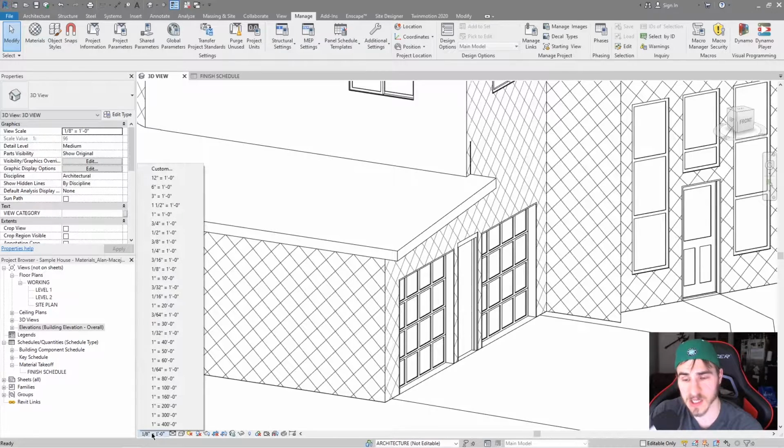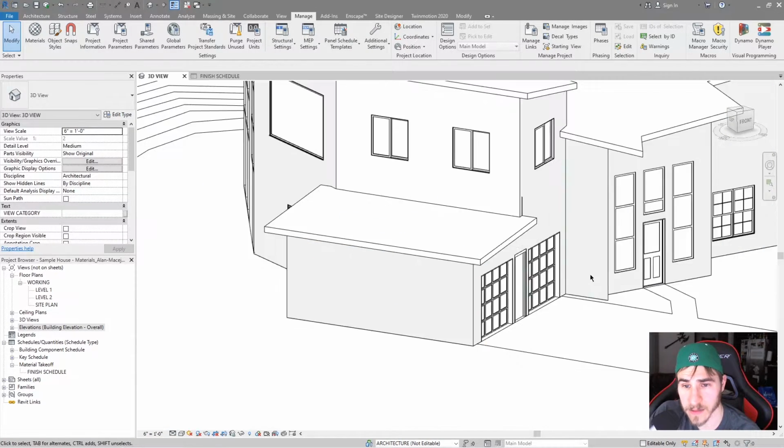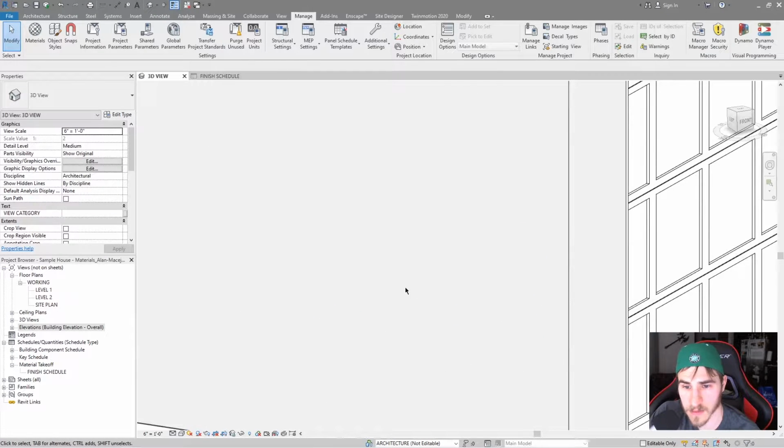So just to display this, I'm going to change the scale of this drawing. Again, I'm just in 3D, so it won't actually change the look of anything in 3D, but you'll see that it will have an impact on the drafting pattern. So let's go ahead and put this at 6 inches. And as soon as I do that, we basically don't see the hatch pattern at all.